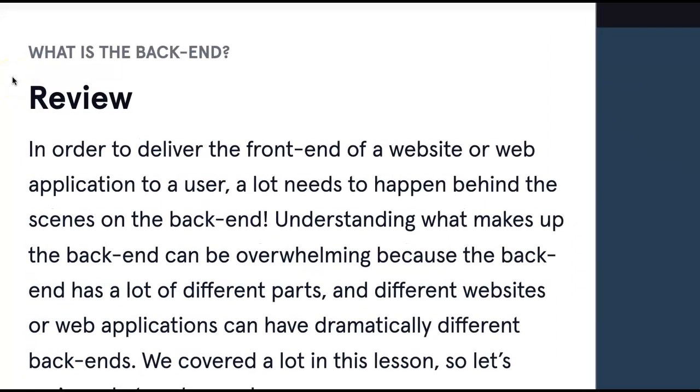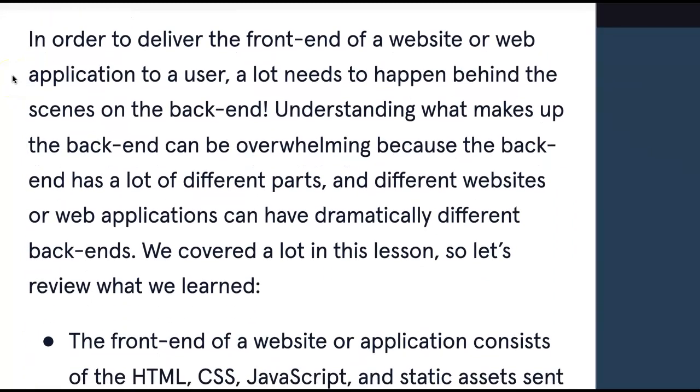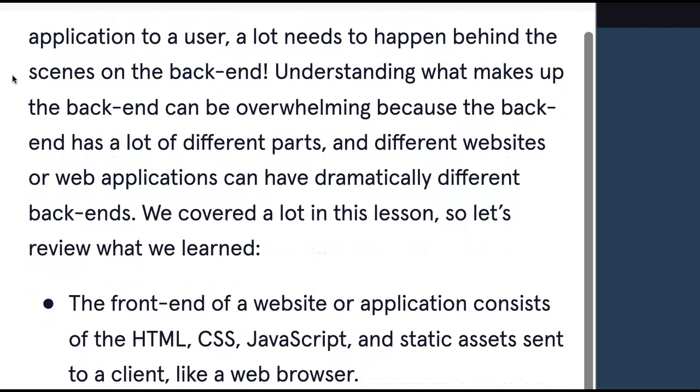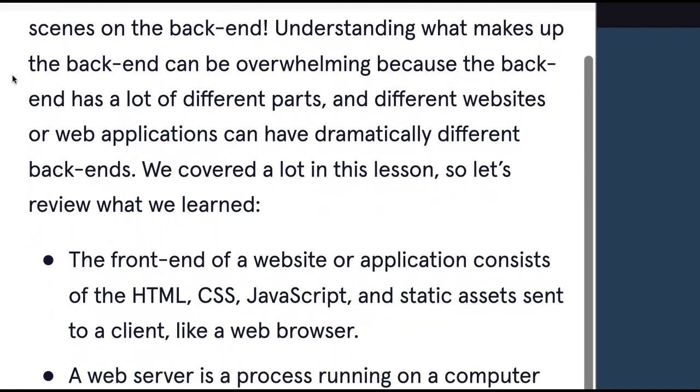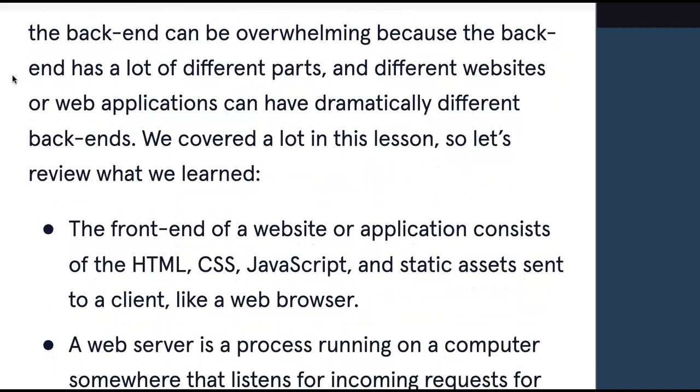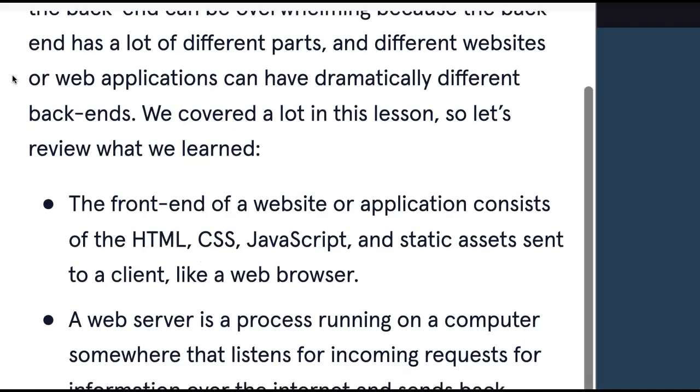This is our review. In order to deliver the front end of a website or web application to a user, a lot needs to happen behind the scenes on the backend. Understanding what makes up the backend can be overwhelming because the backend has a lot of different parts, and different websites or web applications can have dramatically different backends. We covered a lot in this lesson, so let's review what we learned.